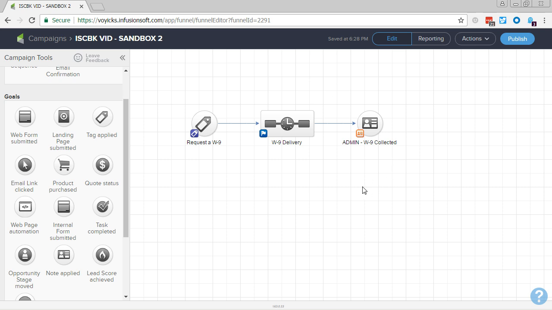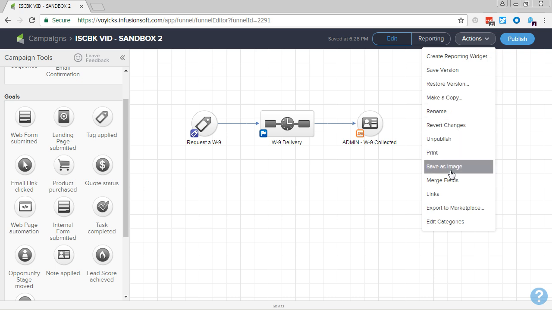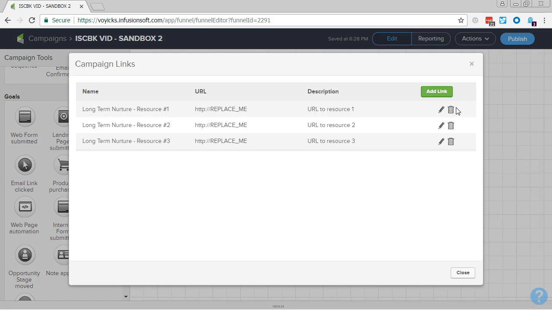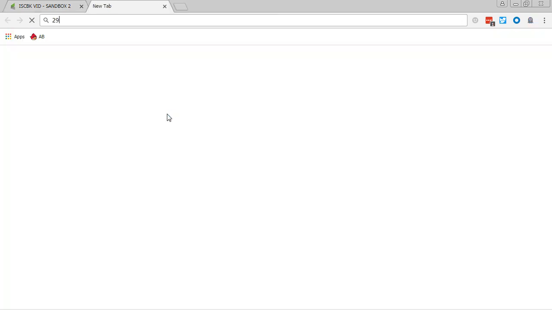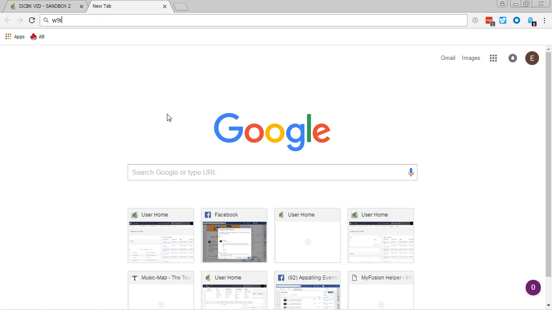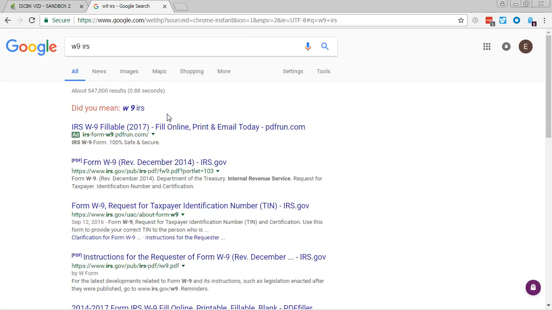So we're going to set everything up that we can outside of the sequence and then set the sequence up. The first thing we're going to go ahead and do is set up a campaign link specifically for the W-9 collection. This is going to be the specific URL to that tax document, and most likely from the main government website that it's coming from. So if we search W-9 IRS, there you go. Here is the latest W-9 courtesy of the IRS.